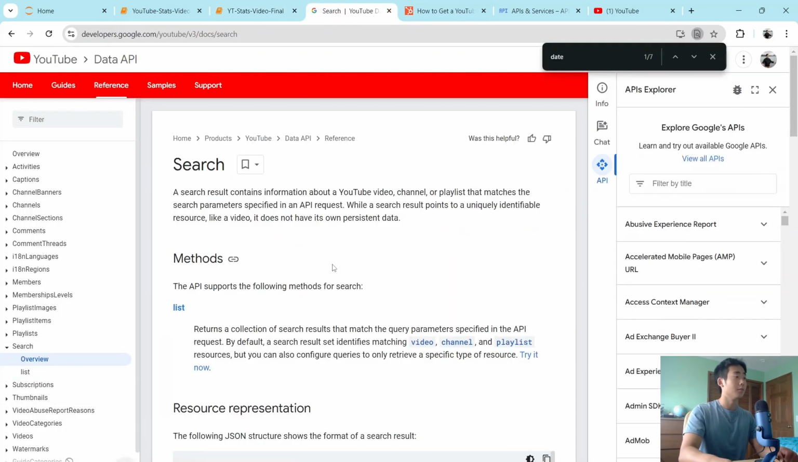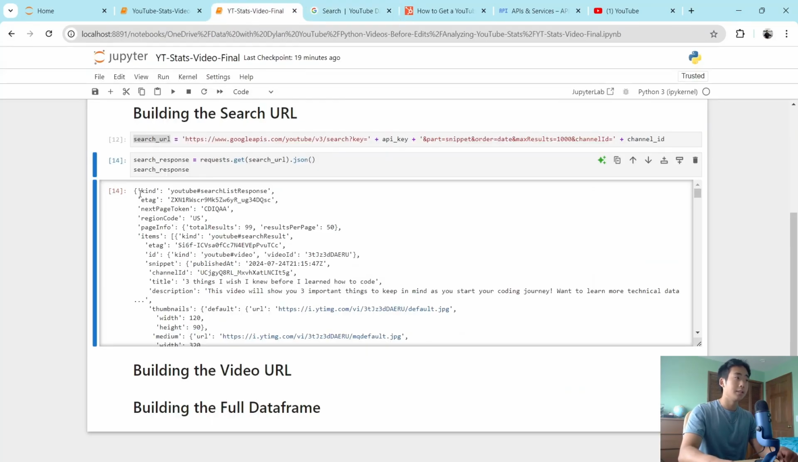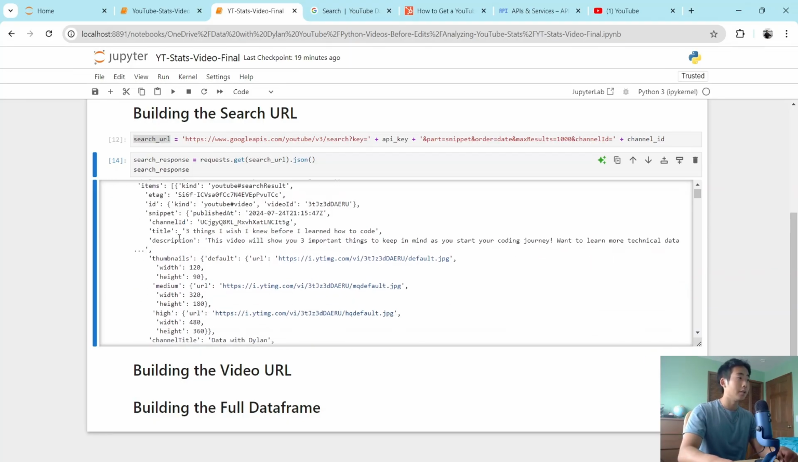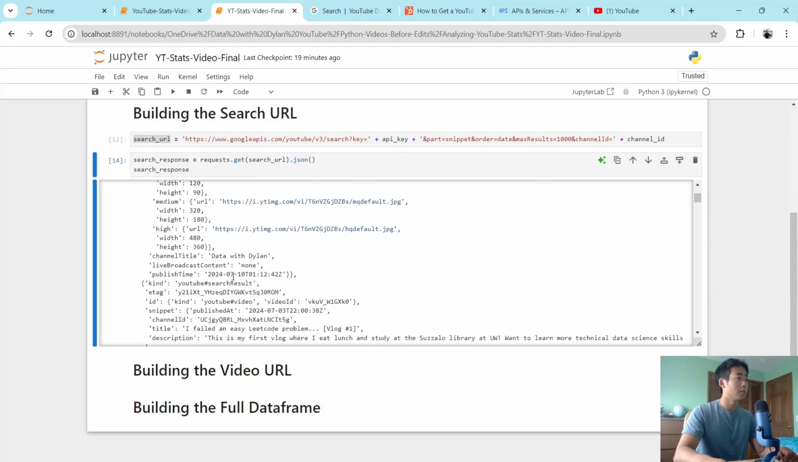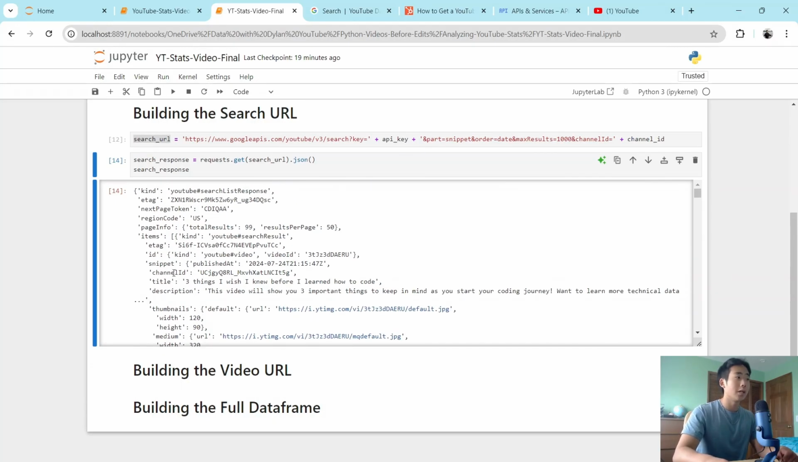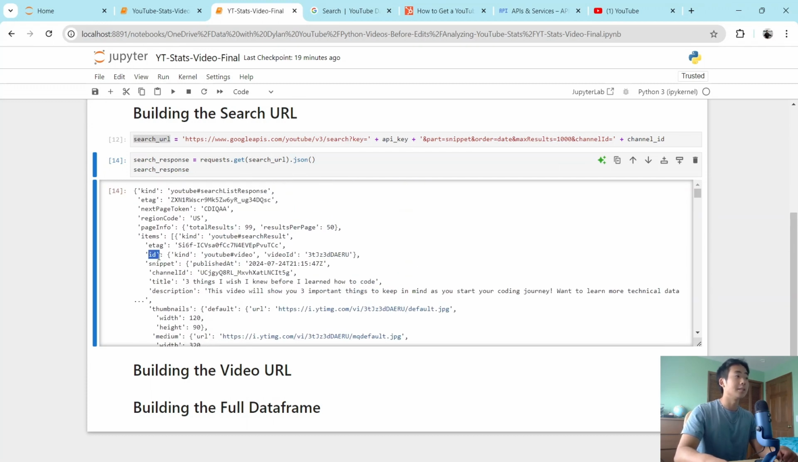If I go to the overview and the documentation, it basically gives me this format, the JSON format, inside the Python program. And so it gives me the kind, and the most important part is the title of the video, which is 3 things I wish I knew before I learned how to code, which was my most recent video. If you haven't seen it, then I encourage you to go check that out. But anyways, there's also the channel, not the channel ID. If I scroll down a bit, or here, the ID is, this is gonna be important for us later, because we're gonna use this to create a data frame in the very end.